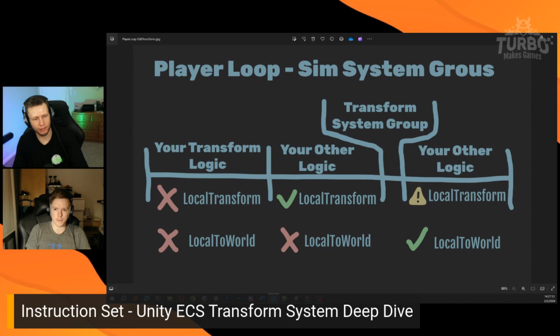But the data in that local transform is not going to be copied over to the local to world for this frame. So even if you manipulate that transform, the entity is still going to be rendered at whatever that local to world is set as. So I just wanted to demonstrate that. Did that make sense?